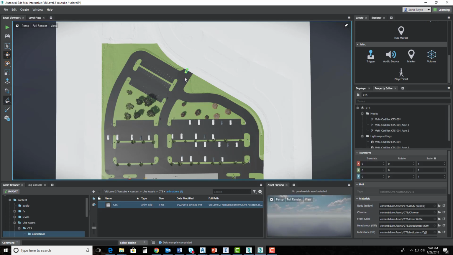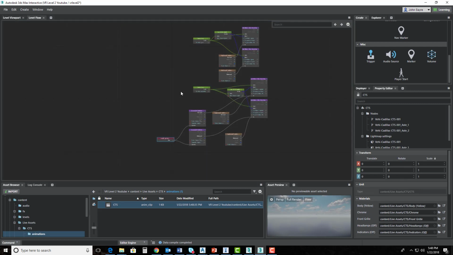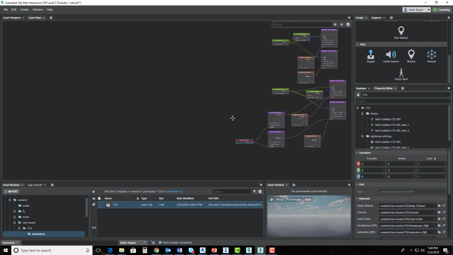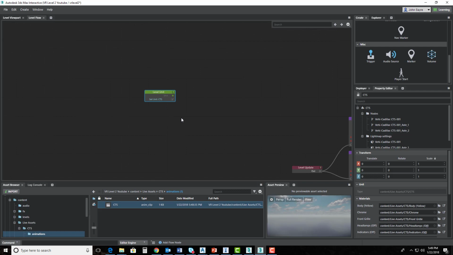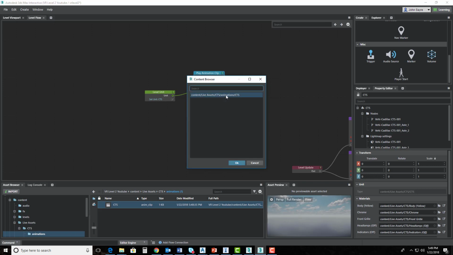And then we go to our level flow. Now in our level flow, we're going to right click and create a level unit for that CTS. Then we could right click and find it, or we can hit tab and type in play animation clip. Now a little housekeeping, we always connect unit to unit. Our animation, if we select that button there, we can select our animation, hit OK.